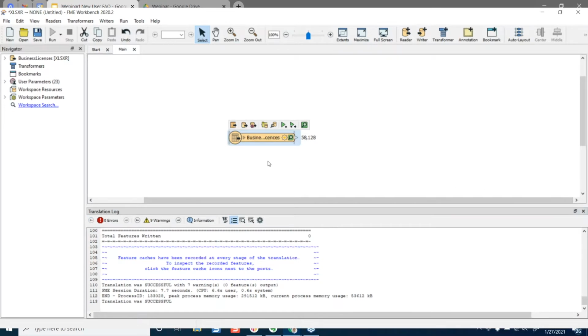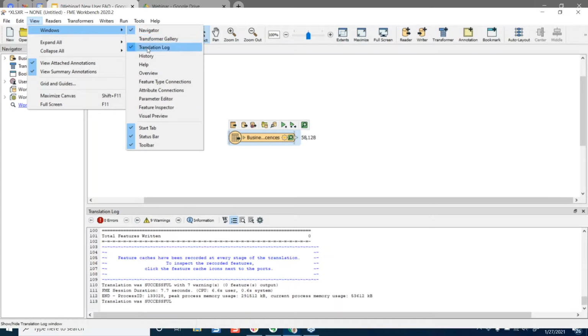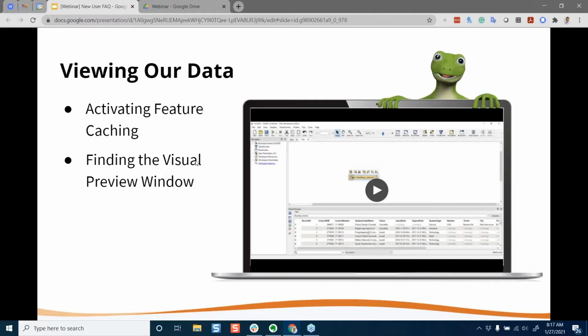But if for some reason the visual preview is missing, I know I've definitely lost it before, you can see here I'm just showing where to find it. So if you click on the View tab, click the Windows drop down, and click Visual Preview. And that kind of goes for other panels that you might not see in FME as well. So like the translation log, transformer gallery, and so on.